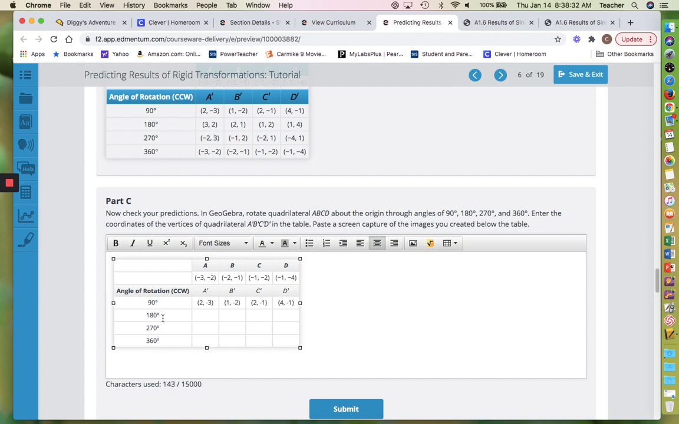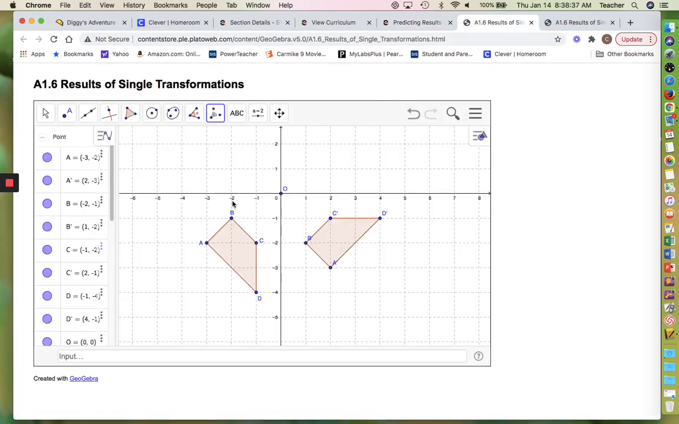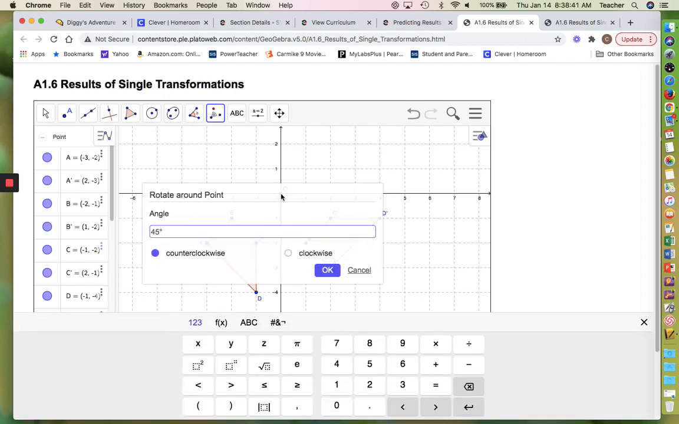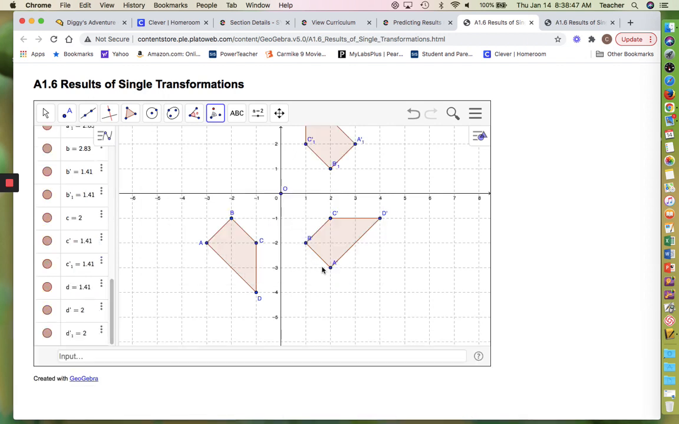All right, 180 degrees, counterclockwise. Visual people, click on your object, click on the point, change this to 180 degrees, keep it counterclockwise. Hit OK, and there it is. So again, you can see a reflection across the origin and a rotation of 180 degrees, whether it's counterclockwise or clockwise, ends up being the same stuff.